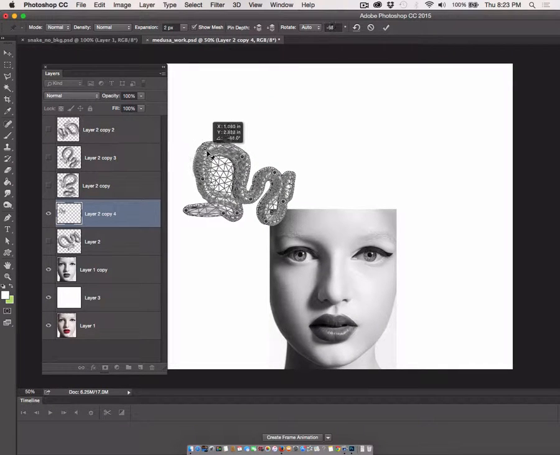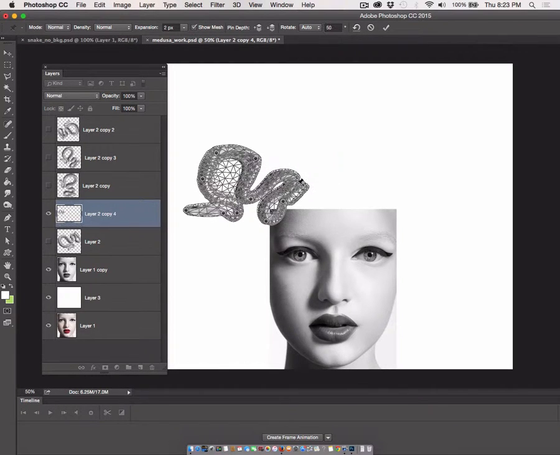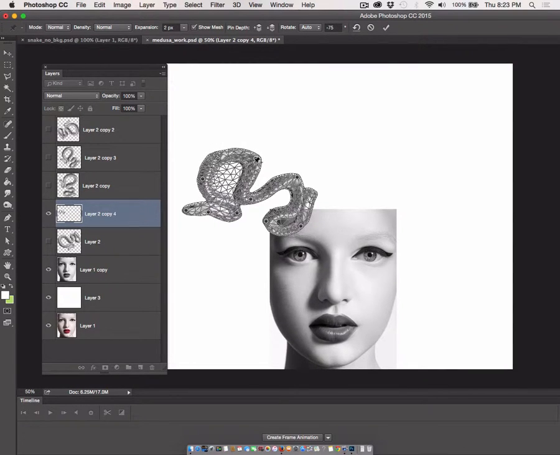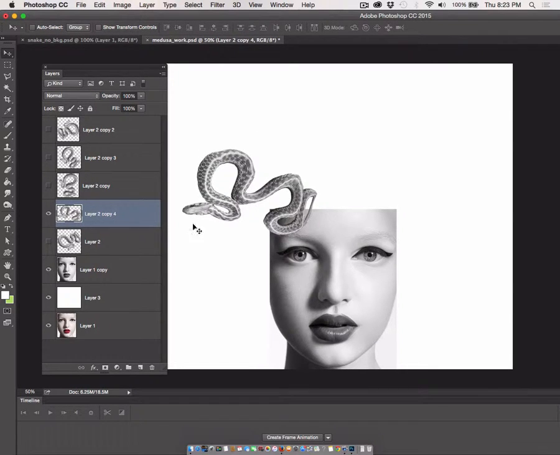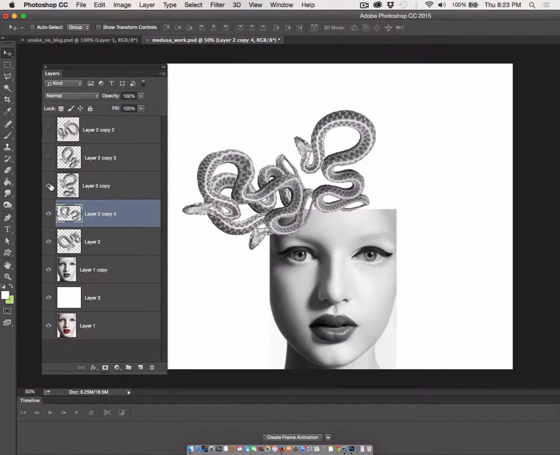That is kind of gross, but if you're subtle with it, there we go, you'll start seeing variations without really having to use a whole lot of snakes there. Alright, so now I'll hit return. That'll set the warp. And now when I turn the next layers on, I'm starting to get a lot more depth and a lot more warp.